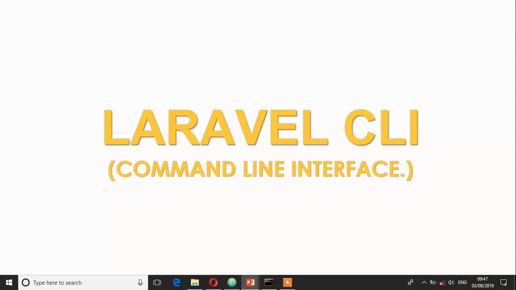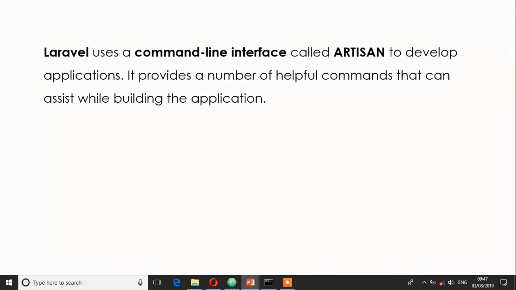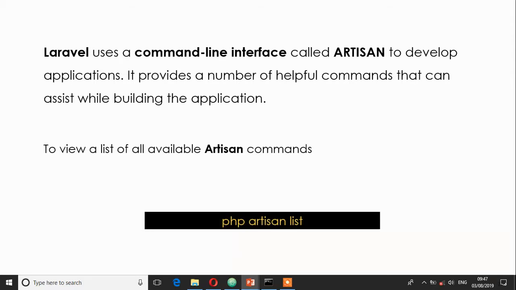Welcome back. Now we are going to look at Laravel CLI, that is Laravel command line interface. Laravel uses a command line interface called Artisan to develop applications, and it provides a number of commands that can assist while building the application. This means what you'll be doing mostly in Laravel will be using the Artisan commands to accomplish whatever you want to do. To view all these commands, you have to run php artisan list.